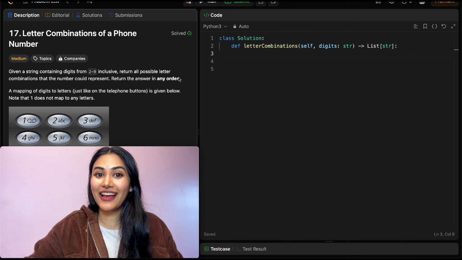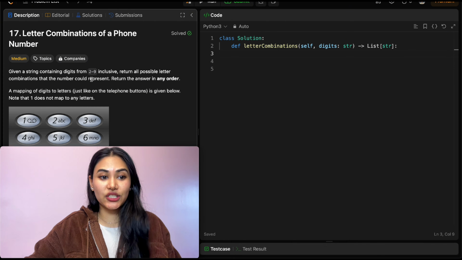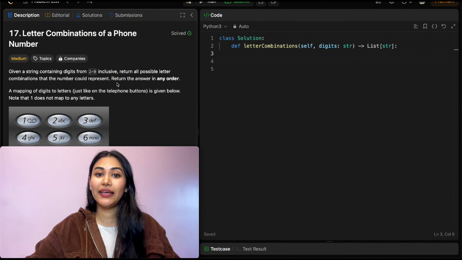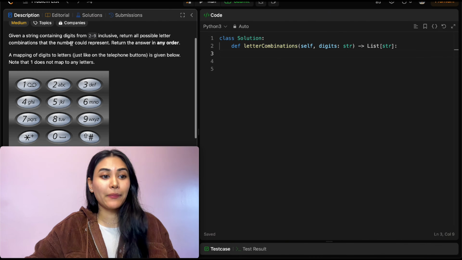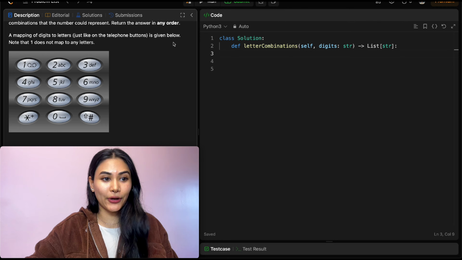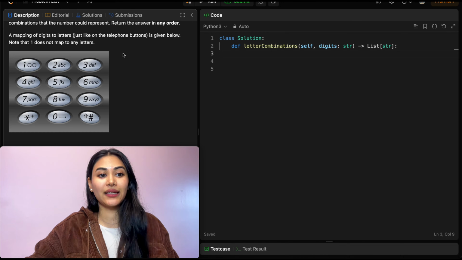So what are we being asked? Given a string containing digits from 2 to 9 inclusive, return all possible letter combinations that the number could represent. Return the answer in any order. A mapping of digits to letters, just like on the telephone buttons, is given below. Note that 1 does not map to any letters.